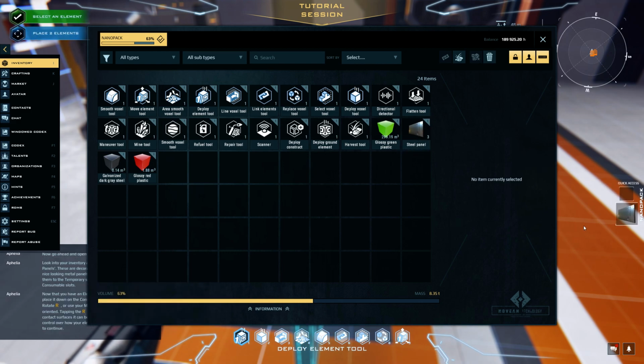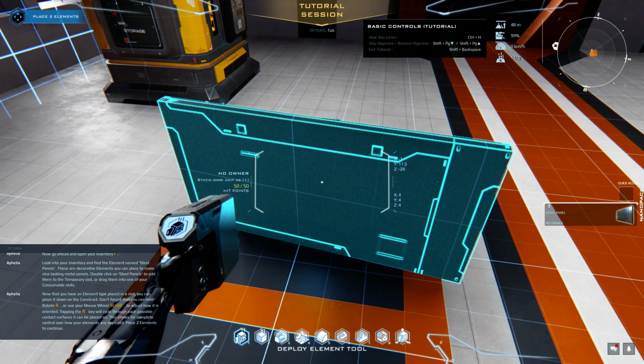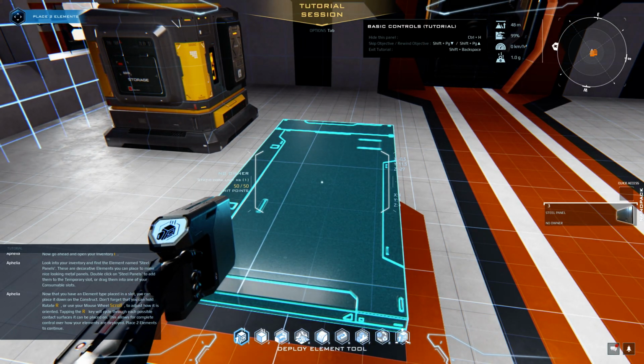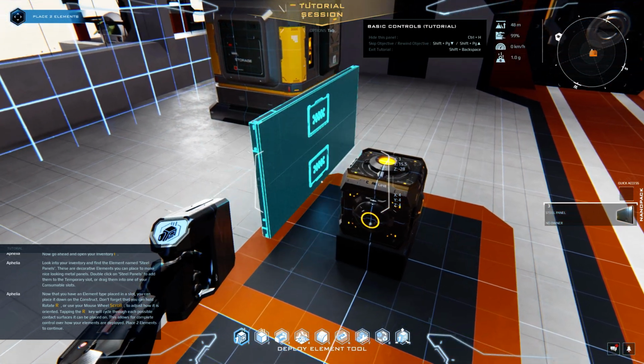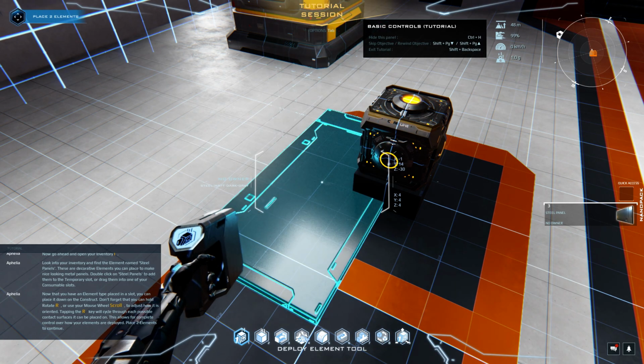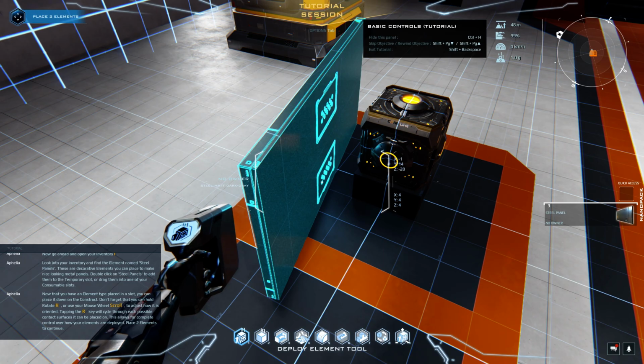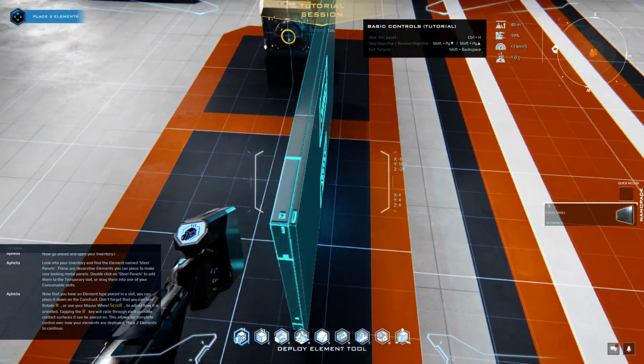Now that you have an element type placed in a slot, you can place it down on the construct. Don't forget that you can hold Rotate, or use your mouse wheel, to adjust how it is oriented. Tapping the key will cycle through each possible contact surfaces it can be placed on. This allows for complete control over how your elements are deployed. Place 2 elements to continue.